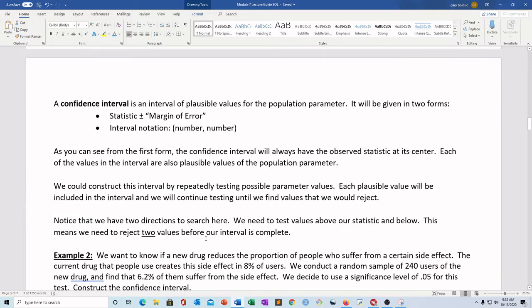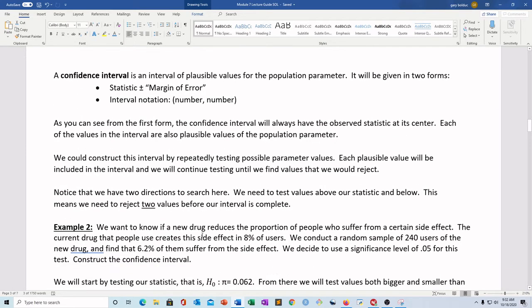So how do we make this confidence interval? Right? So first of all, the confidence interval is an interval, so a range of numbers, of plausible values for the population parameter. We're going to see this in two ways. Either we're going to write it as a statistic, because that's, remember, always what we start with, our statistic. Then we're going to plus or minus, go to the right and left by some margin of error.